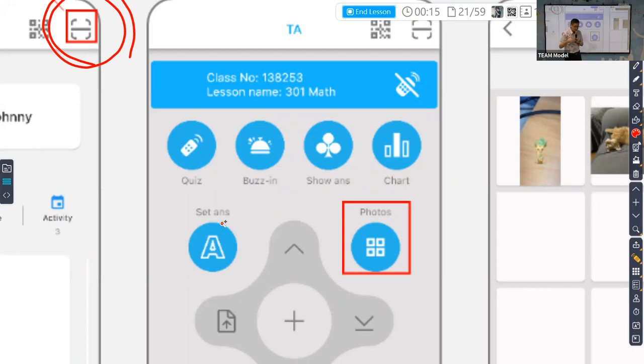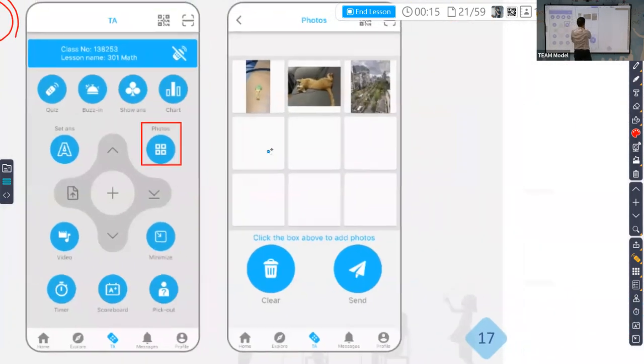Photos, okay. I believe everyone, your cell phone has a camera, right? So you can use your cell phone to take a picture of your materials, of your textbook or your test paper, or your student's work, something like that. Okay, I take a picture now. And then I use HiTeach, the photo function here. I choose to upload the picture I just take. I upload the picture I just take like this.